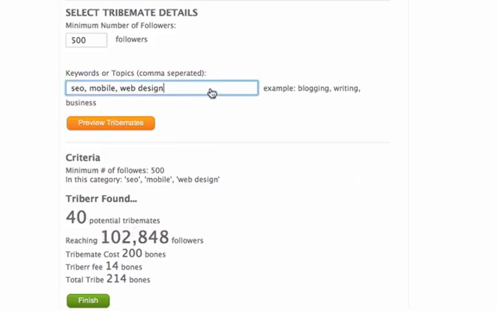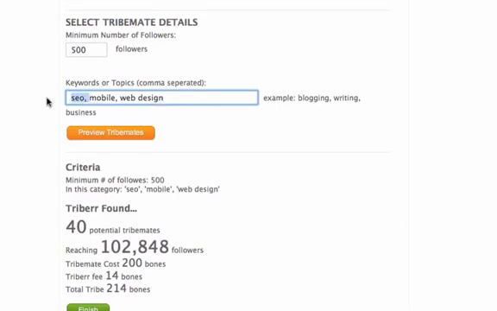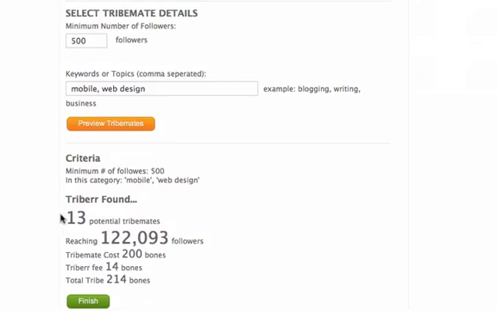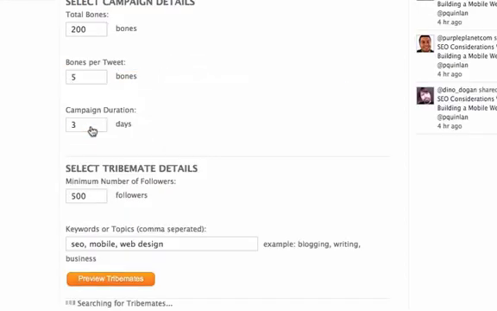And I can mess around with this. I can choose maybe I don't want SEO for whatever reason. See if I find the same amount. Now there's only 13 potential tribe mates. So let me add SEO back in.